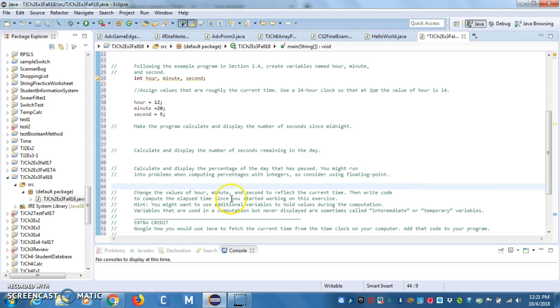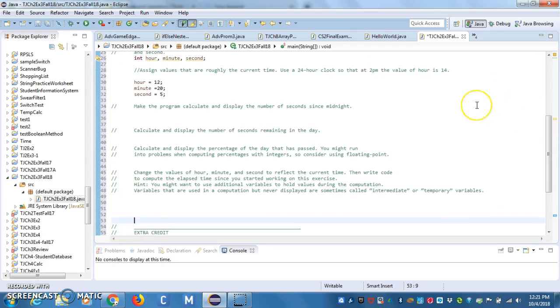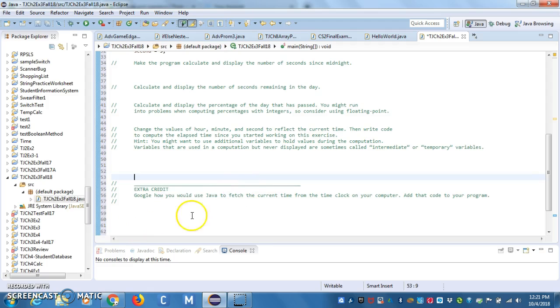Then write the code to compute the elapsed time since you started working on this exercise. Hint, you might want to use additional variables to hold the values during computation. Variables that are used in computation but never displayed are sometimes called intermediate or temporary variables. Okay, so space there to do that piece. And then the last piece, if I get finished, will be to do this extra credit bit here.